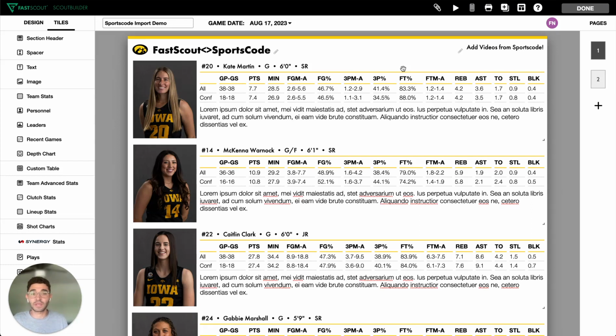Hey coaches, we're really excited to show you our latest feature that helps you add video clips from Sportscode directly into your scouting report. Let's take a look at how it works.